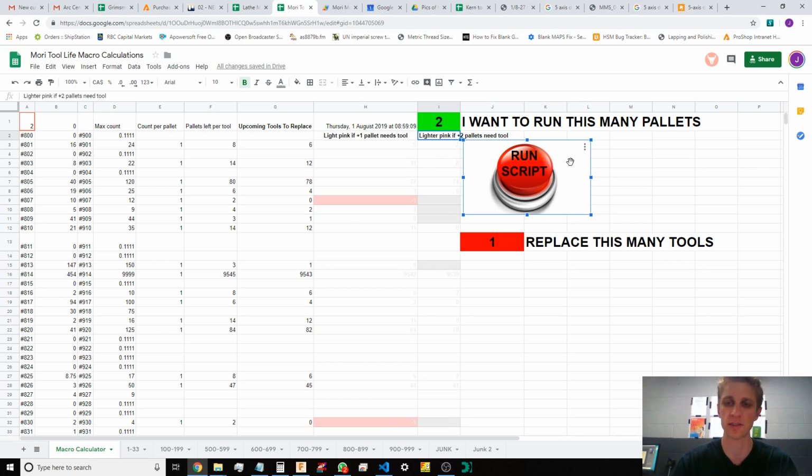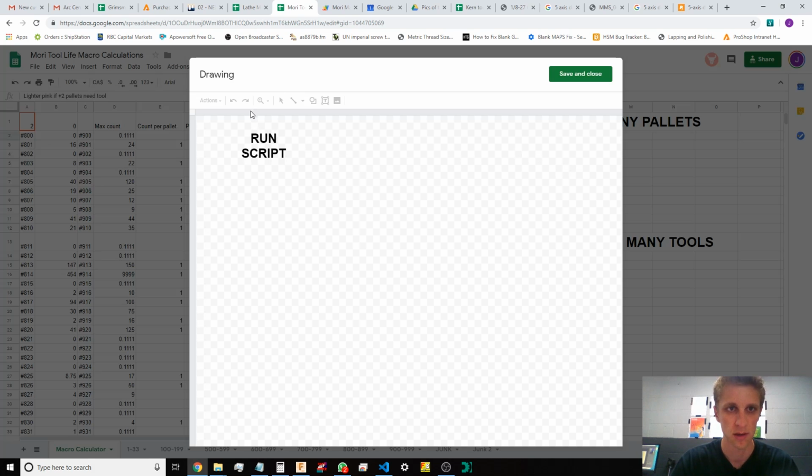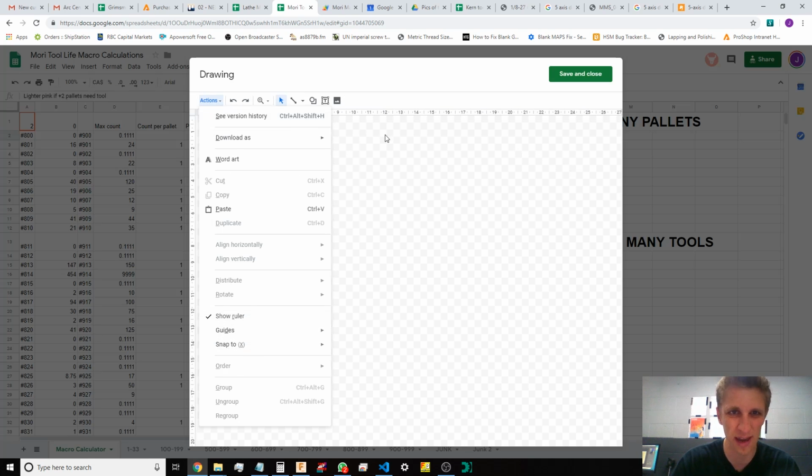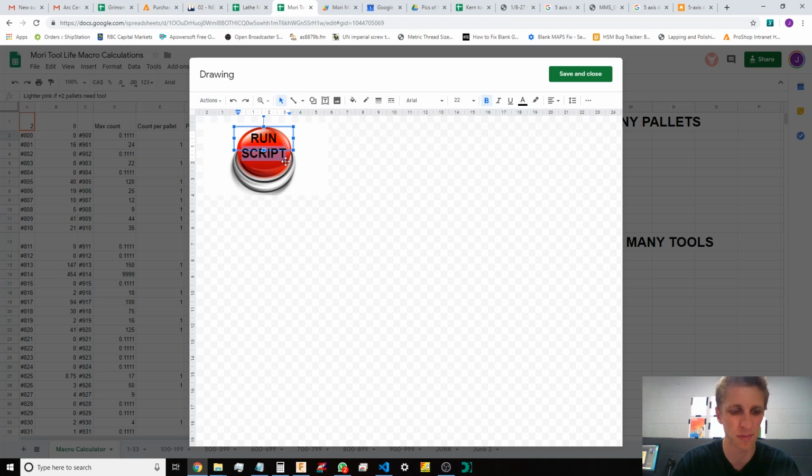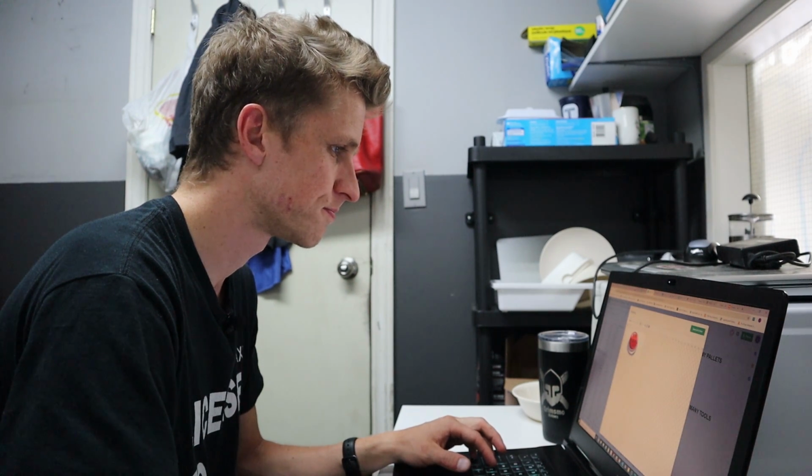Anyway, I forget how I did this Run Script button, but I used to have it run every 5 minutes, but it got annoying waiting 4.5 minutes for it to load, so I added this button. I don't even remember how I did it, but it does something. It has an action. I don't know, but it works.